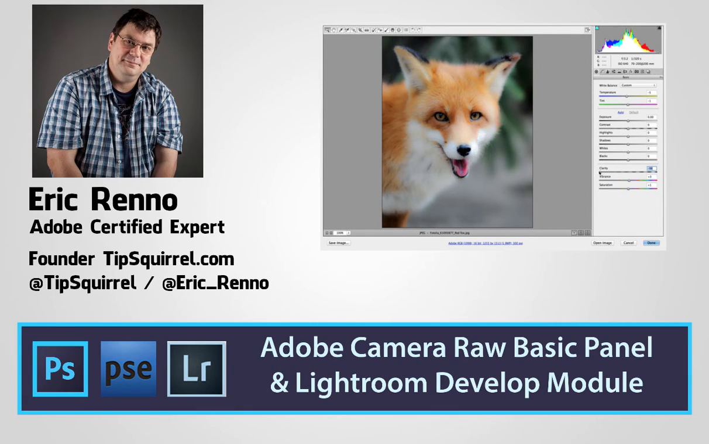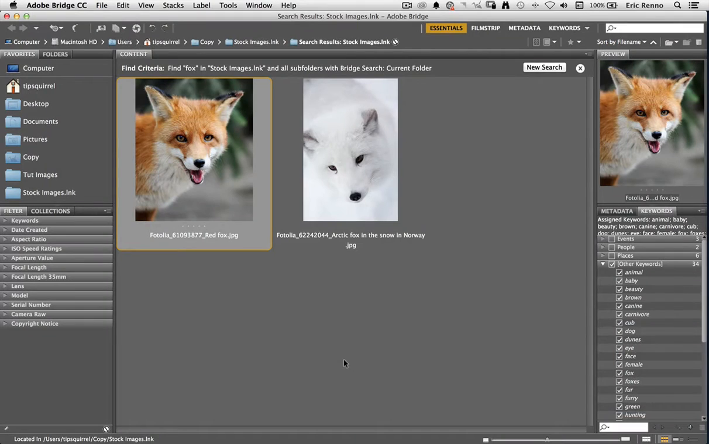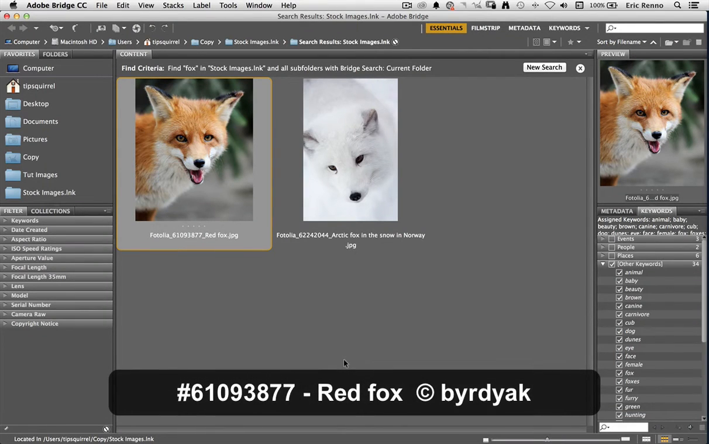In this video, we'll be taking a look at Adobe Camera Raw and how it's similar in Photoshop, Photoshop Elements, and Lightroom. So let's jump in and see what's what. So here I am in Bridge, and I've got my image already selected. It's Red Fox. Of course, it comes from Fotolia.